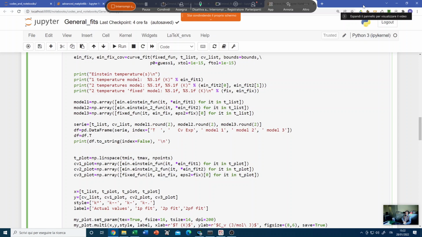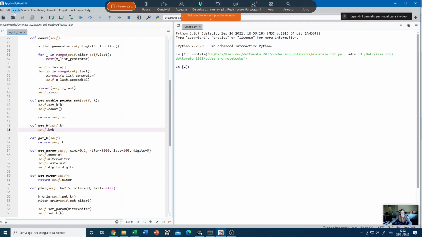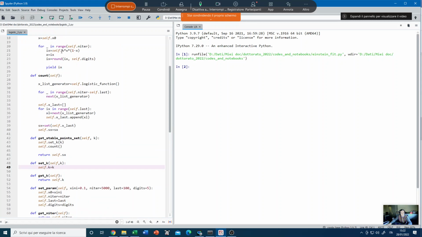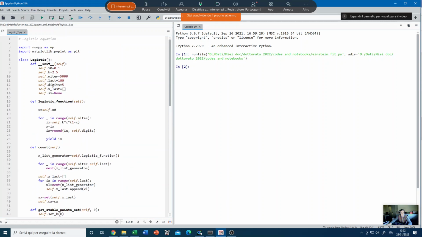Okay, now these files, I have other materials that I will load in the GitHub. In a few days I will load everything, so you have the materials. For your exercise, I also wrote this function, the logistic function, for instance, just to see.